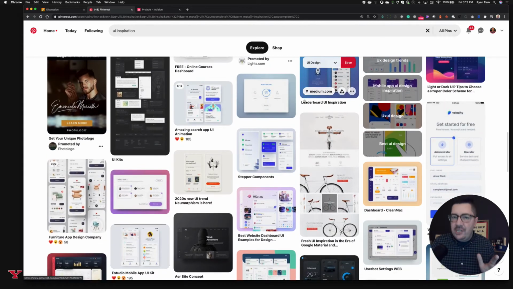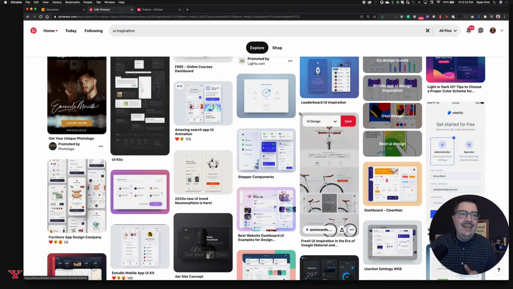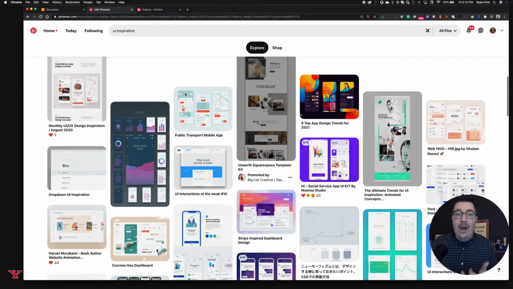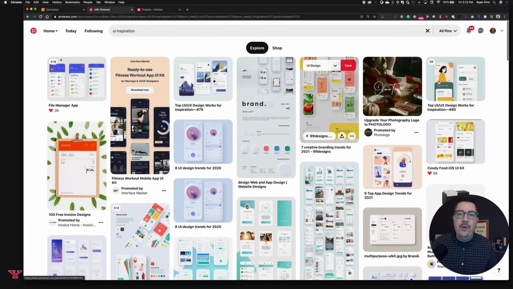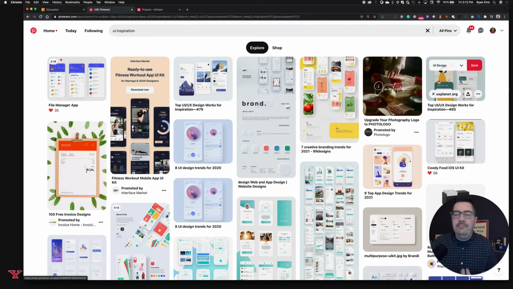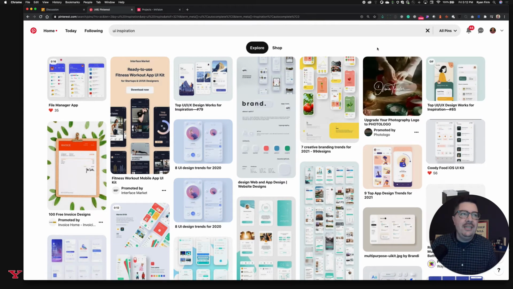So Pinterest is a great tool. I won't belabor you with that. It's oftentimes where I might start. It's one of the great places to go for UI inspiration. And so maybe worth starting here just to gather some ideas, creating a mood board for a project and things like that.